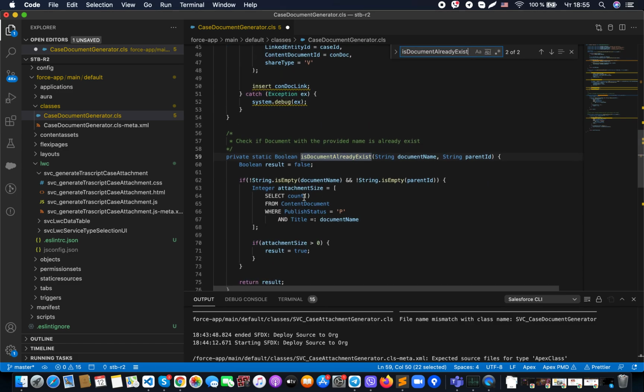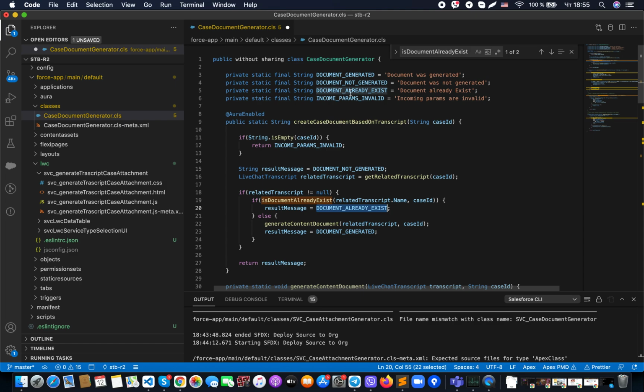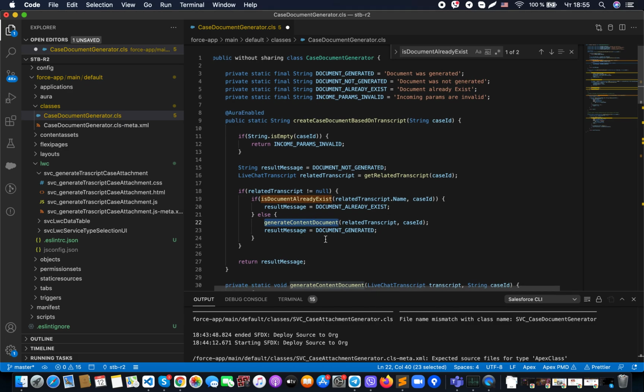What we are doing is using the count function of SOQL and checking for any published document with the same document name that we expected to see. If there is already an existing document, we just return the status that the document already exists. If it doesn't exist, then we generate the content document.